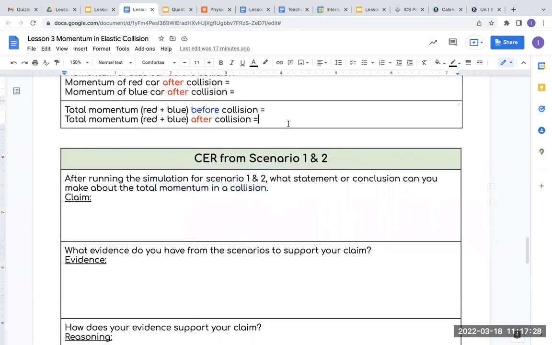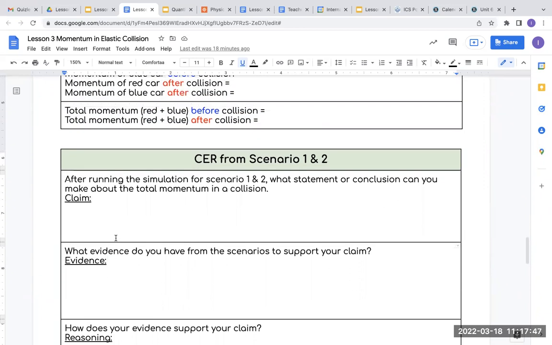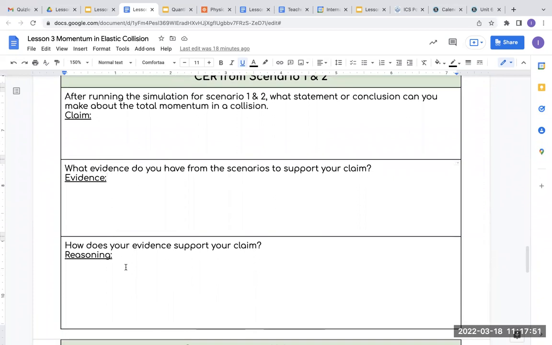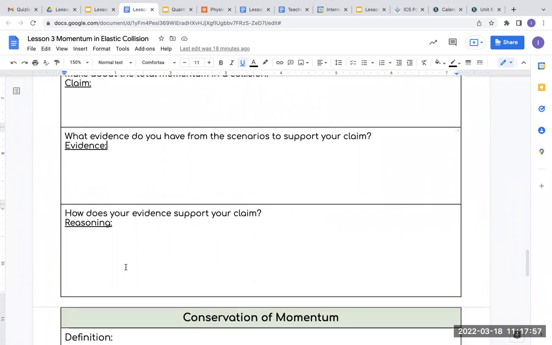This is really the box that you'll be interested in. Compare your total momentum before and after the collision for both scenario 1 and 2. Then make a claim and state some observations about it, and then state the evidence, which should basically be your calculation, and explain how your evidence supports your claim. Complete it only up to the CR.